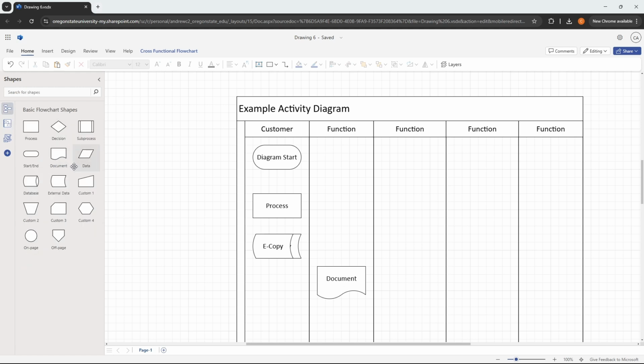This shape is data, or more specifically for this class, data entry. Processes that can be classified as an actor inputting data into an IS may utilize this shape.